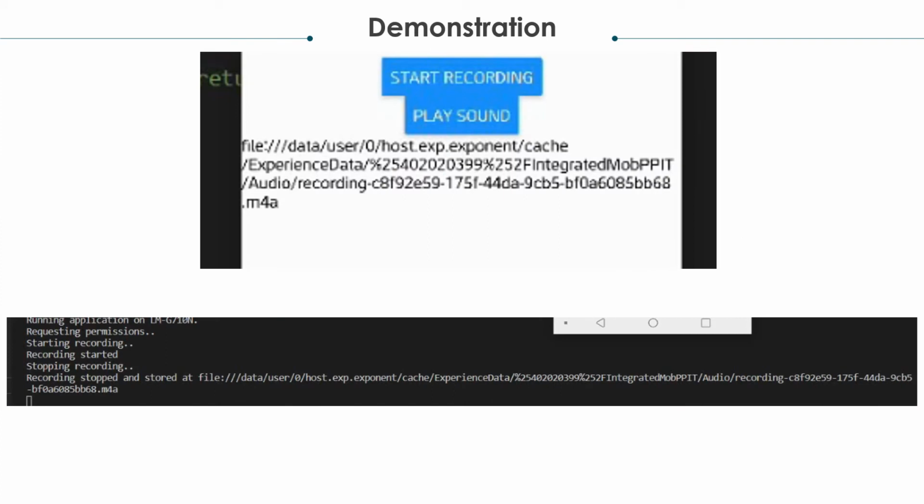As we saw in the video, the address where the file is stored appears on the terminal screen and on the phone screen as well. In this slide, we can see that the addresses are the same.